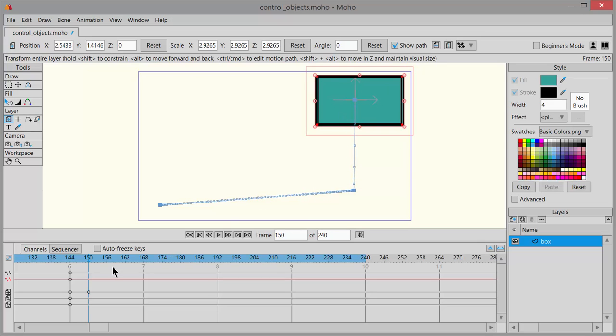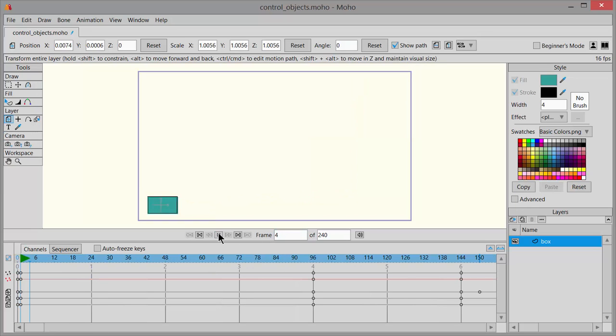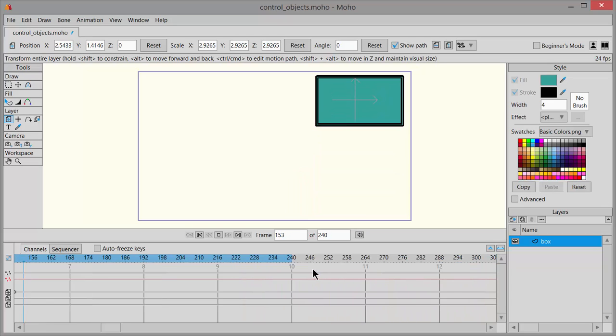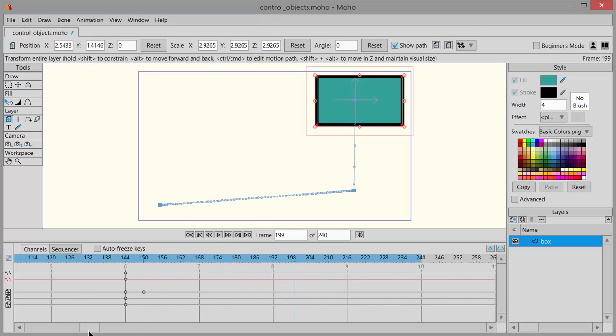All right, now let's go back to frame 0 and play through to 150. So I'll just put 0 here and hit enter and then push play. So it's growing, and then when it gets to 96, it stops for a bit and then really quickly moves up.